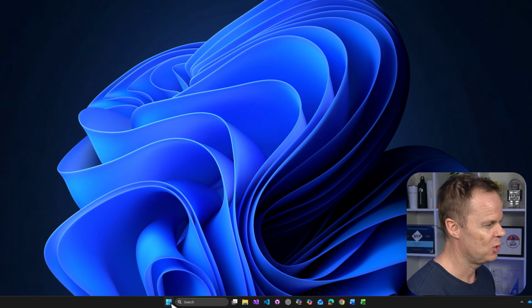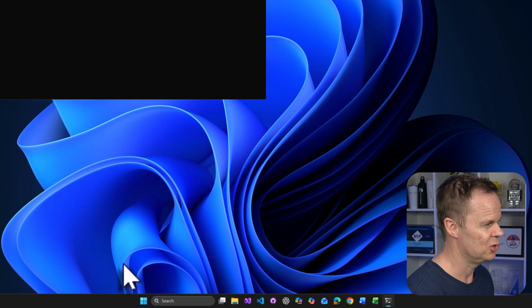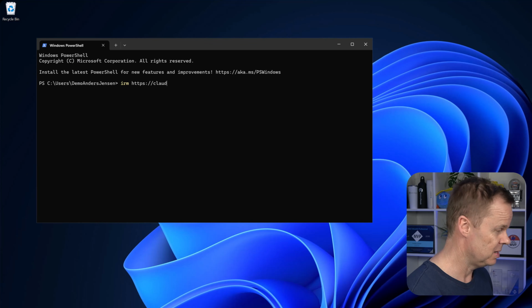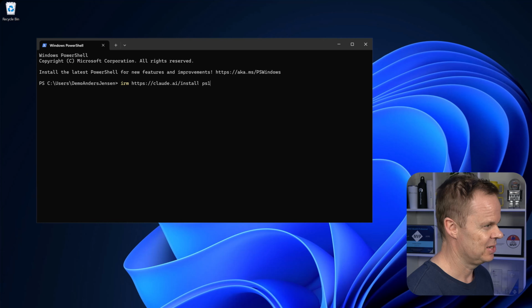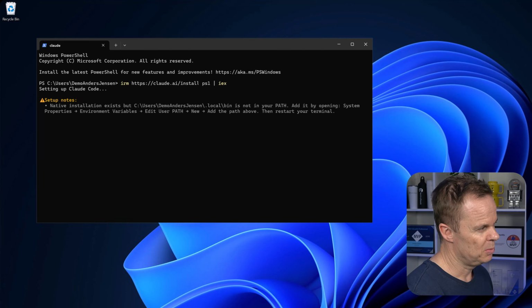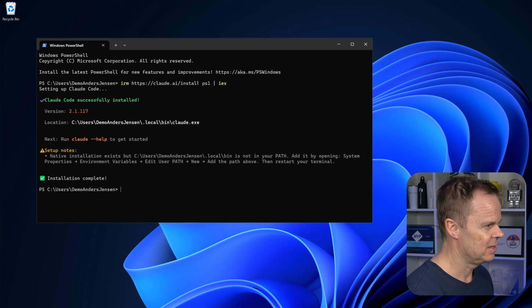Then we need to set up Claude Code. So this requires the Claude account that we set up. Again, we go down to the terminal, so open up a terminal like this. And up here, you will type irm https://claude.ai/install.ps1, and then we'll say iex, hit enter. This will set up Claude Code. So it will basically just guide you like this. And again, we can see that it's not added to our path, but the installation is complete.